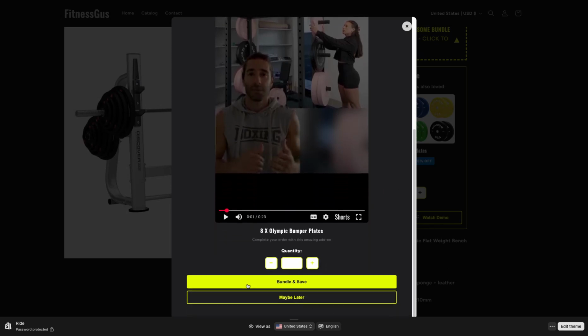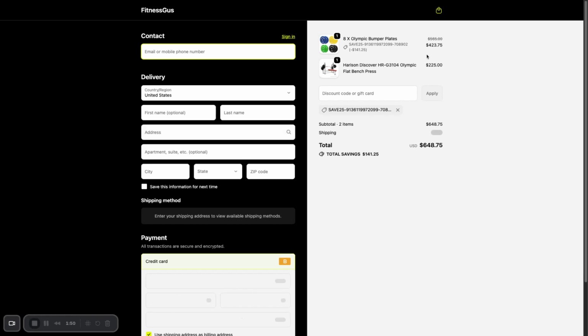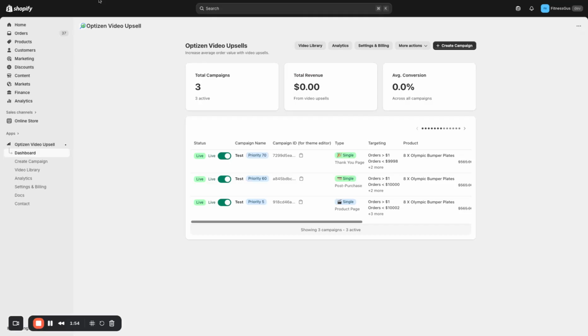And then here we've got our bundle and save, or maybe later. So if the customer decided they want to take up the offer, bundle and save, they click the button and they'll go through to the checkout like they would normally, with the discount for that upsell product.